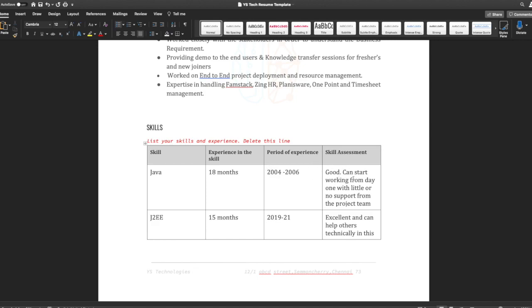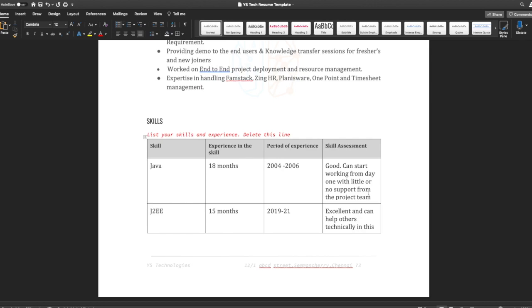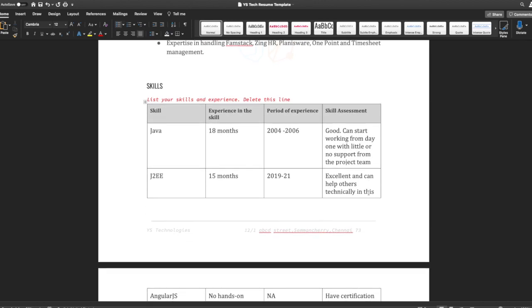So the period has a lot of significance, and also your assessment. In this case, take it just as an example, because it's a contradiction. It says 2004 to 2006, and then I've written that I can start working from day one with little or no support from the project team. So whatever, if it is something like that, yes, you write it.